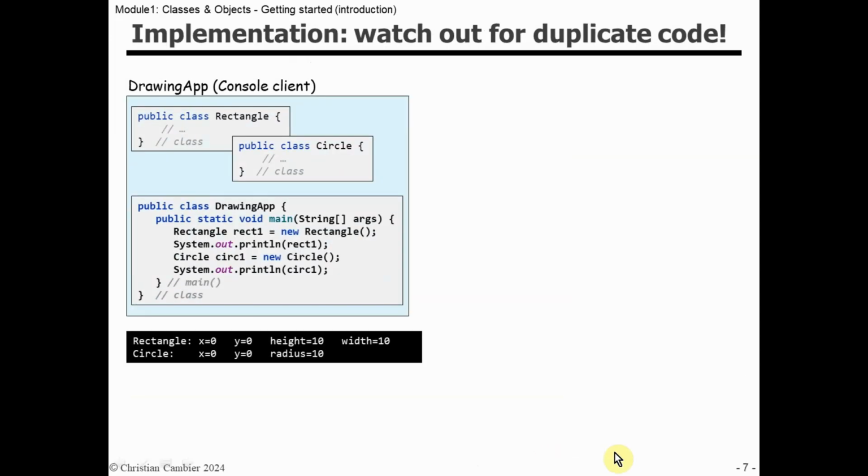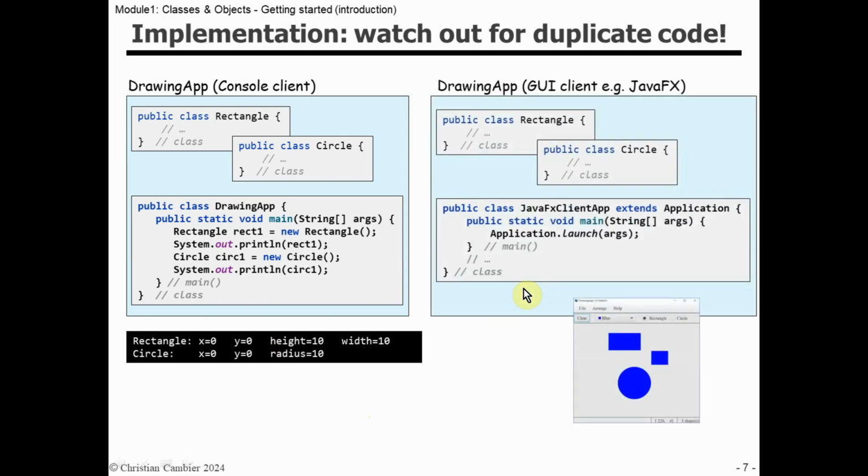Now, suppose that you've reached your goal with the rectangle and circle classes. Your console application is running as requested, and you want to use the library classes in a more fancy GUI using JavaFX. You might be tempted then to copy the rectangle and circle classes in the new JavaFX project and carry on from there. But it turns out not to be such a good idea to copy classes for every new client, because if the library classes in our first console project contain some imperfections or errors, you'll import those into the new project.